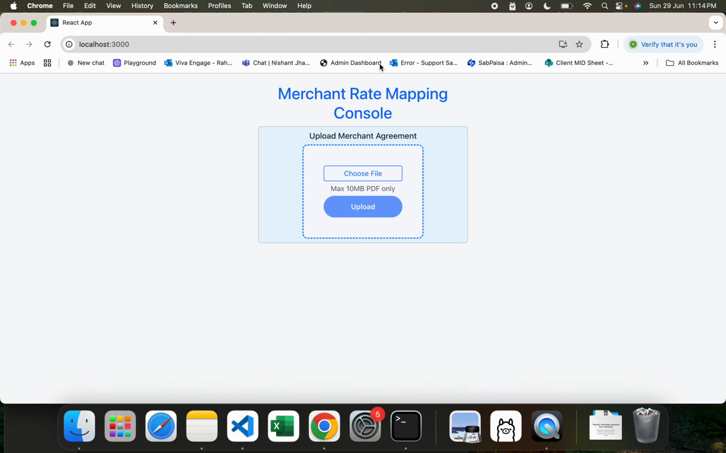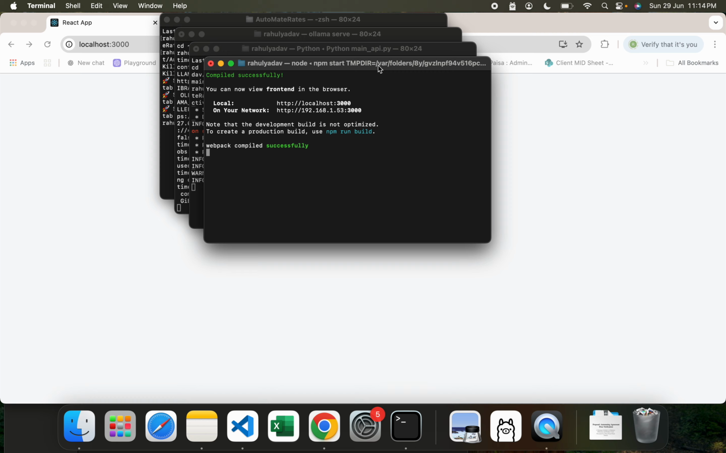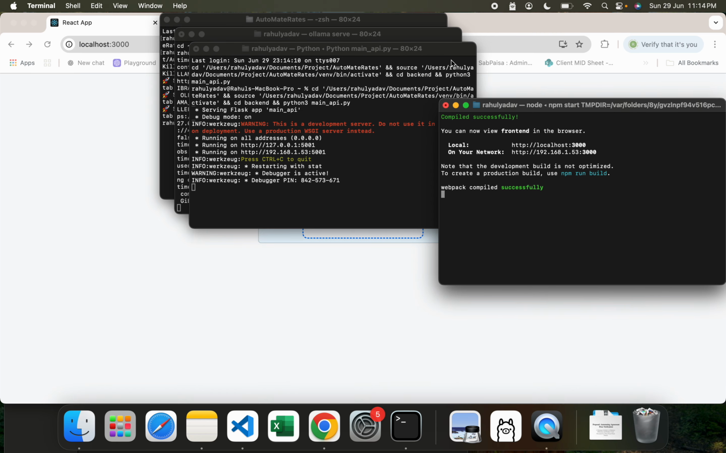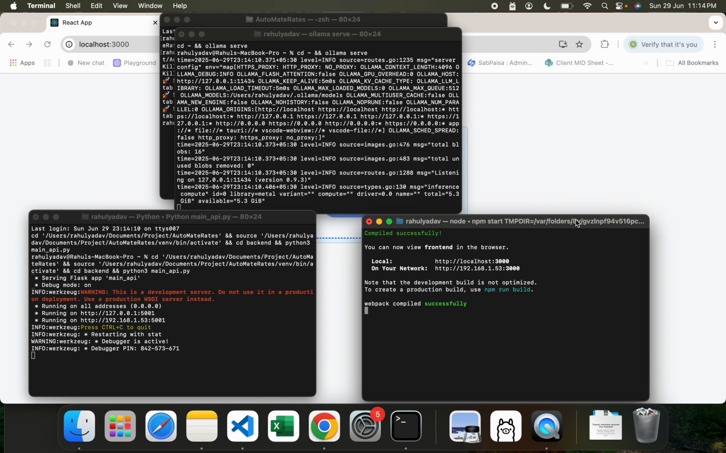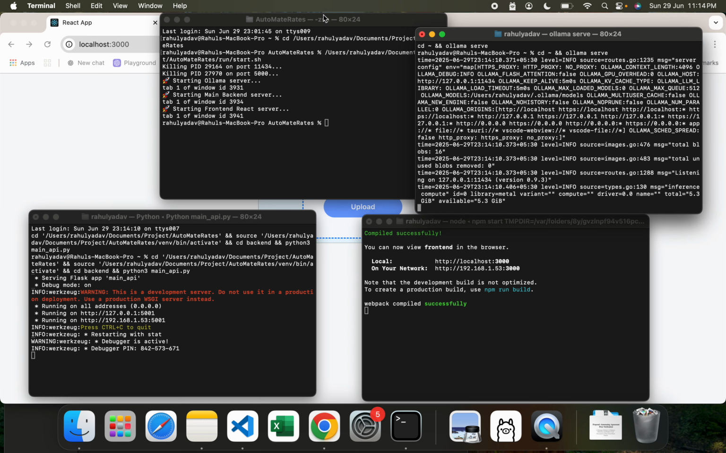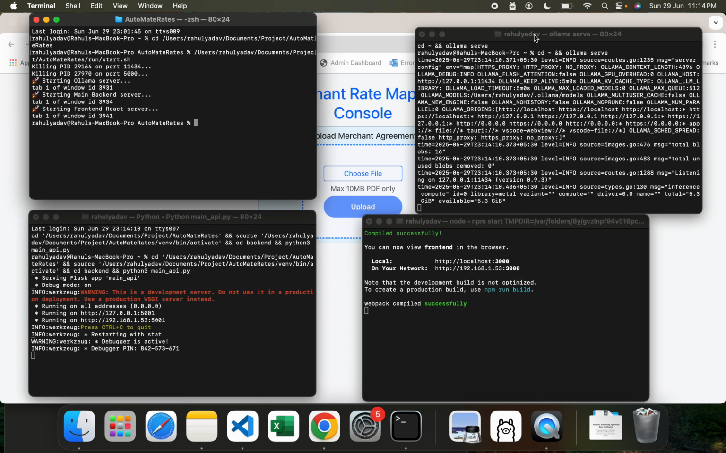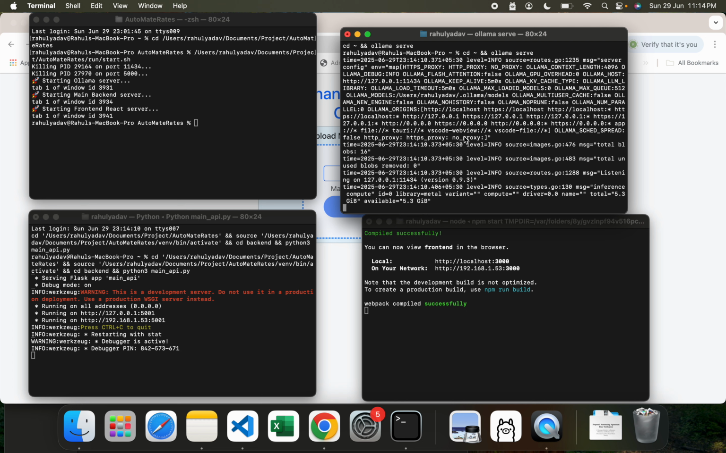This is our front end, and first I will show you how it works behind it. These are the servers that we currently have running behind it. This is our front end server, this is our backend server, and this is our Ollama, which we have used to run as a local server, like ChatGPT. These are the servers which we have used, and they will help us get the data and guide it.